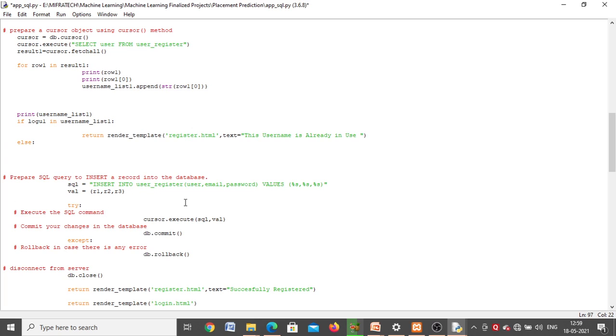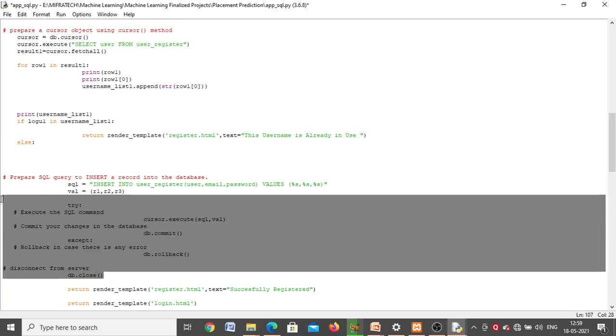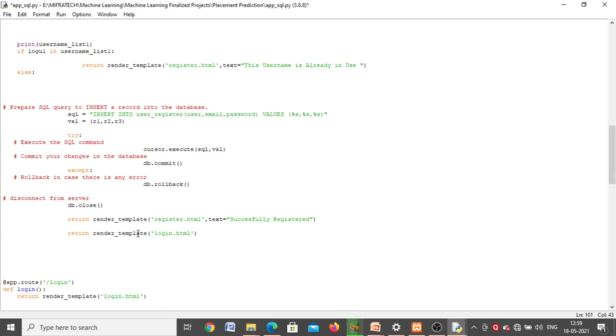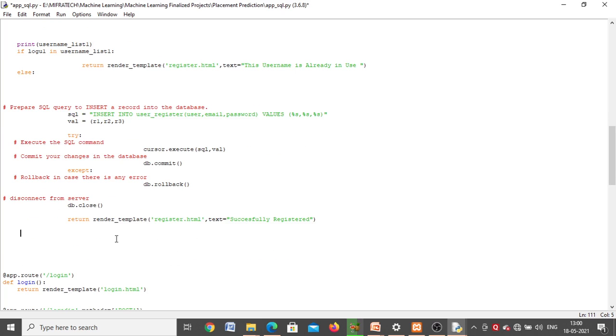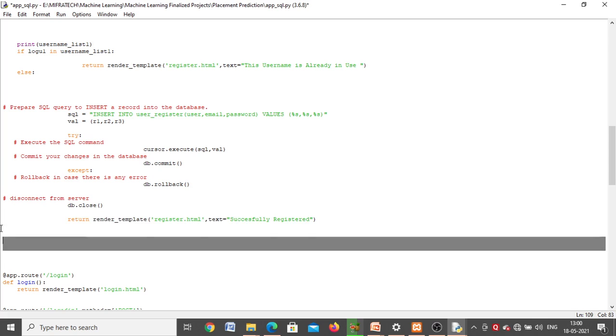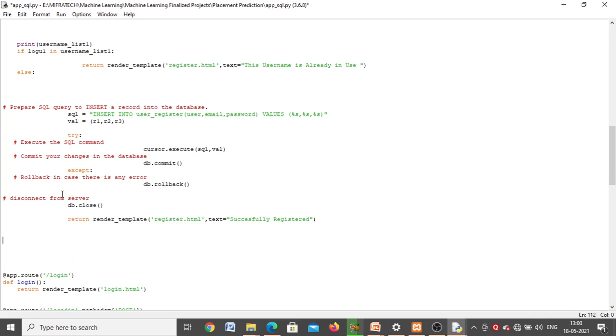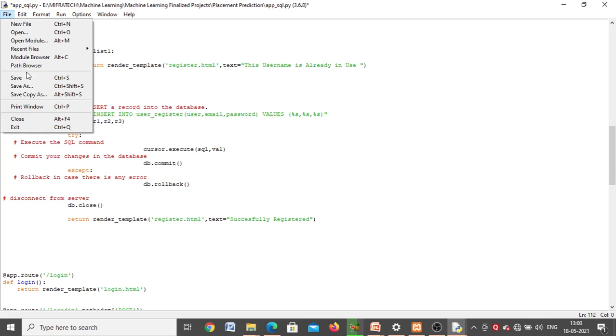So in the try block I will execute cursor.execute with SQL and values. Then db.commit, db.rollback, db.close. Finally, all these username, email and password get inserted into my register table in the database. After registering, I should give the user a message, so I return a message: in the registration phase, the user will get successfully registered once the registration is done successfully. So this much is done for the registration here.